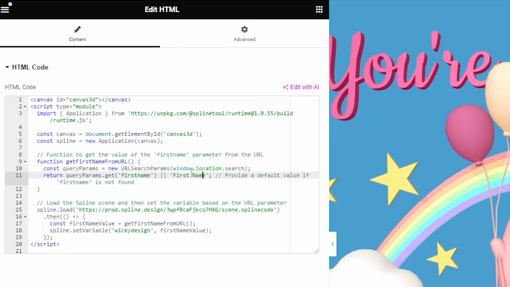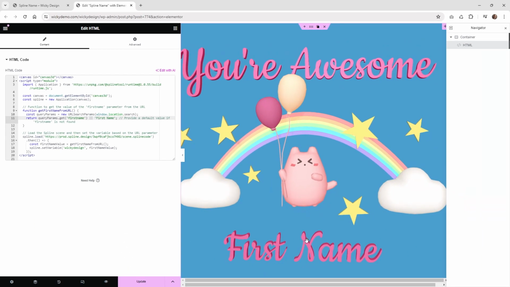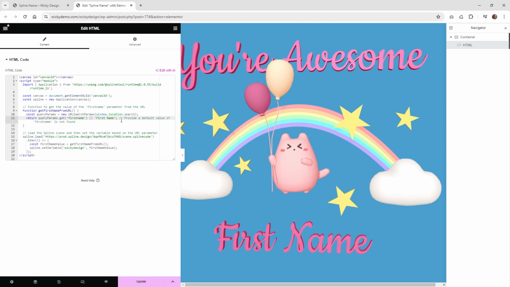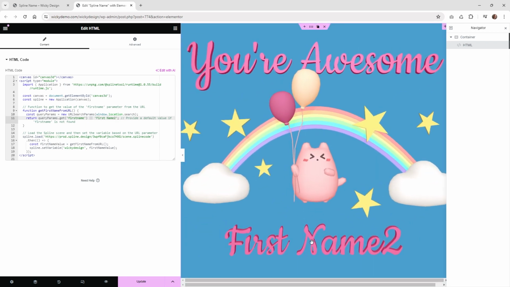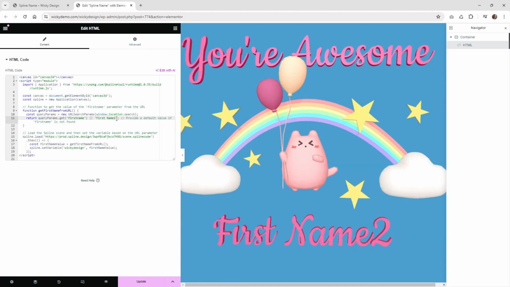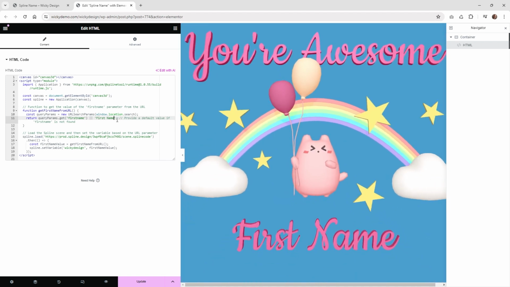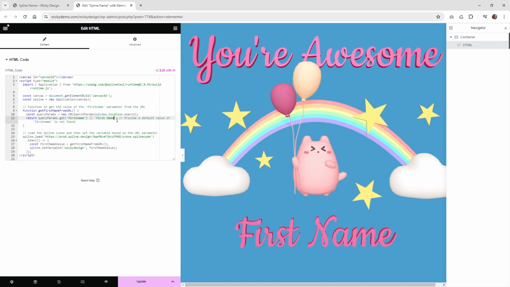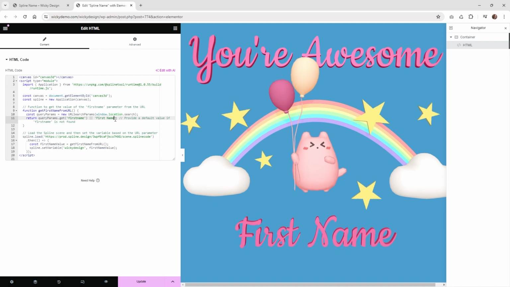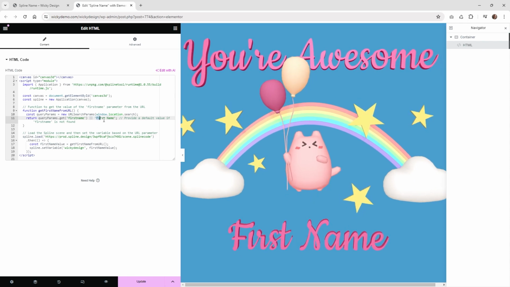And then this right here where it says first name, this is the default value. So if I go ahead and just add a 2 behind it, you'll see it's going to reload the scene, and it's going to have first name 2. So whatever you want to have as the default value. In most cases, that's not really going to matter, because they're going to get redirected to this page. But if for some reason somebody stumbles across this page without going through the form, at least it will show something. So that's what this value is right here.